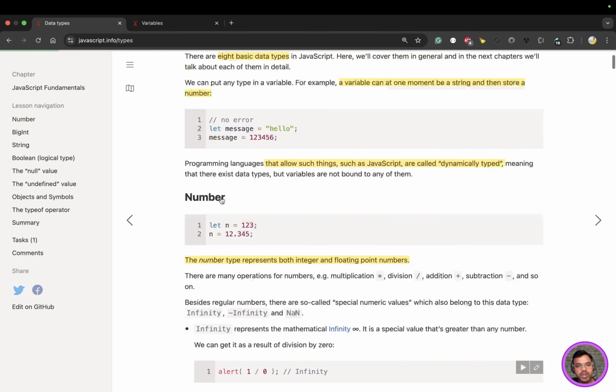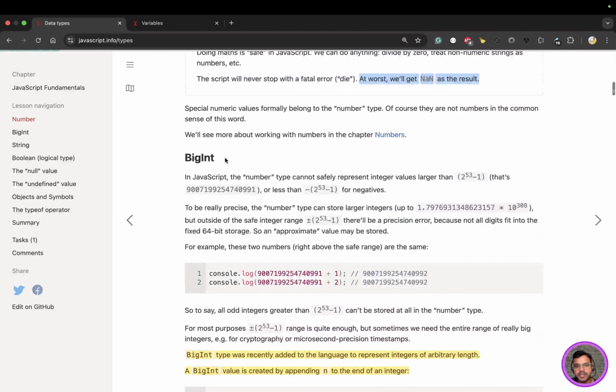Okay, so we learned about number. Then what is this BigInt? There is another data type we have here, which is BigInt. And the use of BigInt is, if your number is very, very big, the number type cannot hold that. So for that case, we use this BigInt.